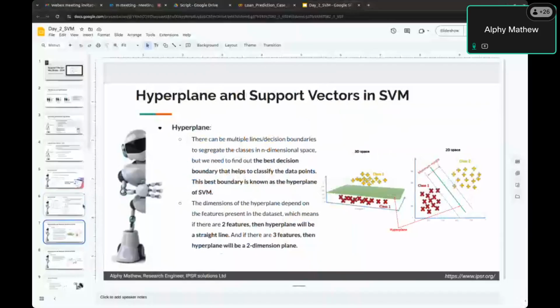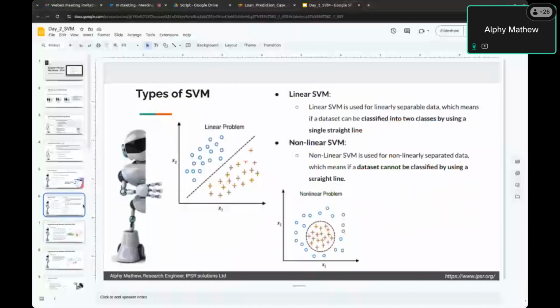Before going into the detail, we need to understand two technical terms which are very important in the concept of SVM. The first one is hyperplane, and the second one is support vectors. We already discussed what a hyperplane is. A hyperplane is the best boundary that we find in between the classes. So a hyperplane is simply the best possible boundary that separates the classes. The best possible boundary that separates the classes is known as the hyperplane.